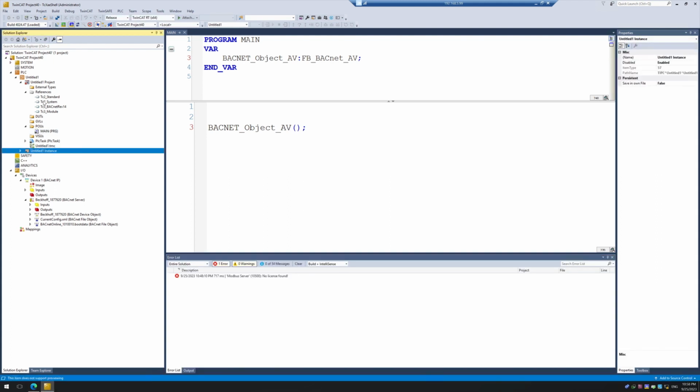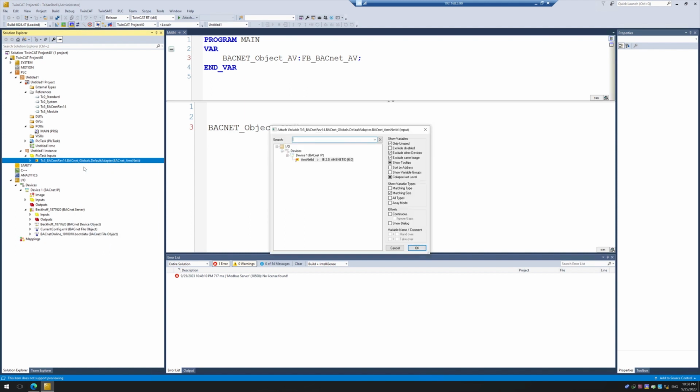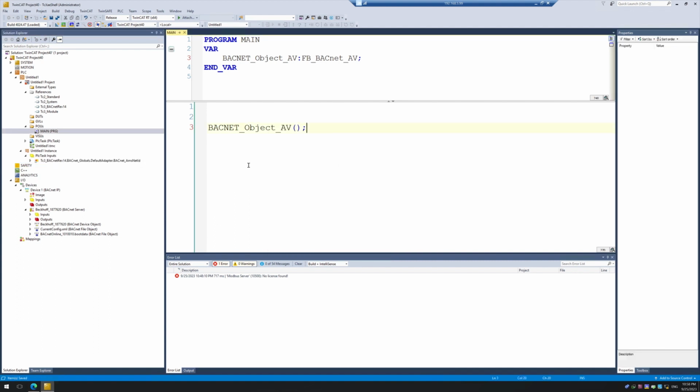Then here is your PLC project instance, and open here. You find PLC task input, and here is the available, so you need to link to your BACnet server. Right here, change link, and then choose the AMS Net ID and click it. Okay, finish. Now everything's finished.